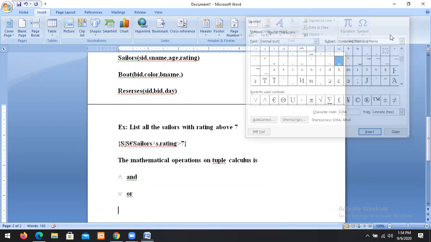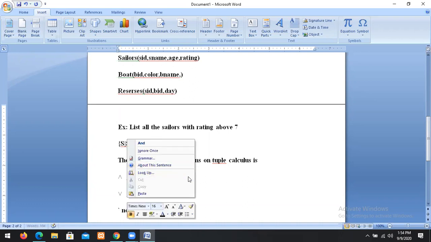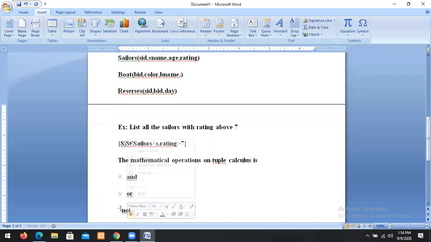So depends on our convenience, we can also use the tilde operator for NOT. So this is for NOT. I will use the tilde operator for NOT. We can also use these operators for some mathematical operations, if we want to use them.